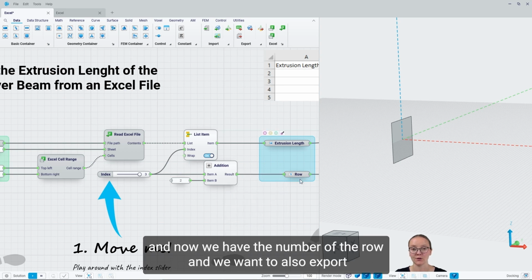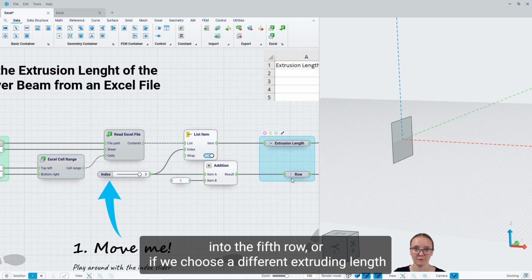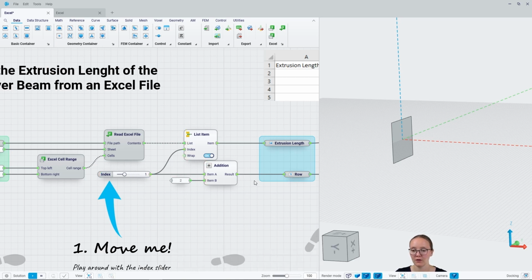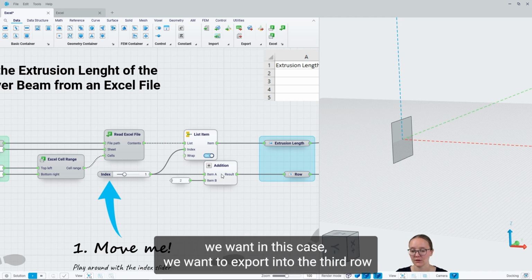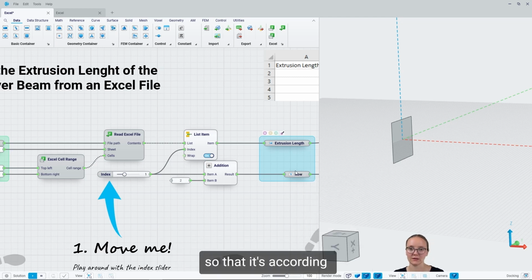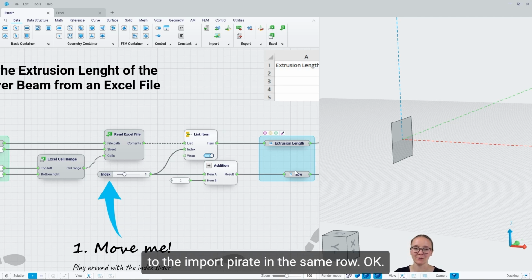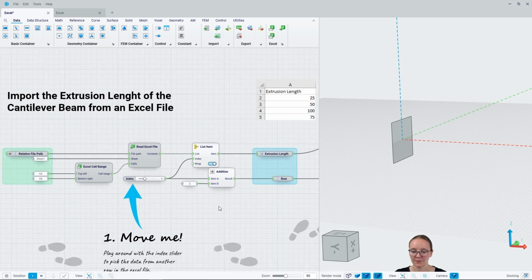And we want to also export into the 5th row. Or if we choose a different extrusion length, in this case, we want to export into the 3rd row, so that it's according to the import file in the same row. Okay.